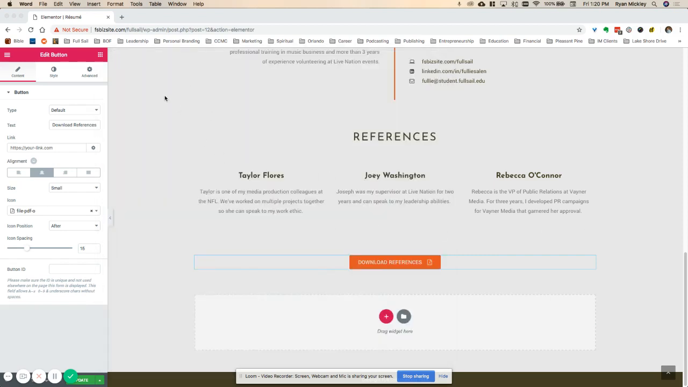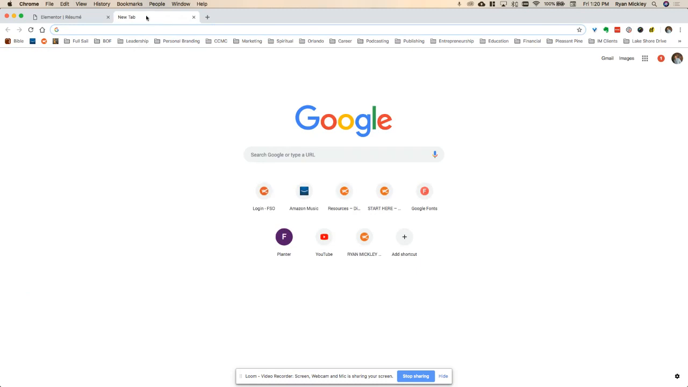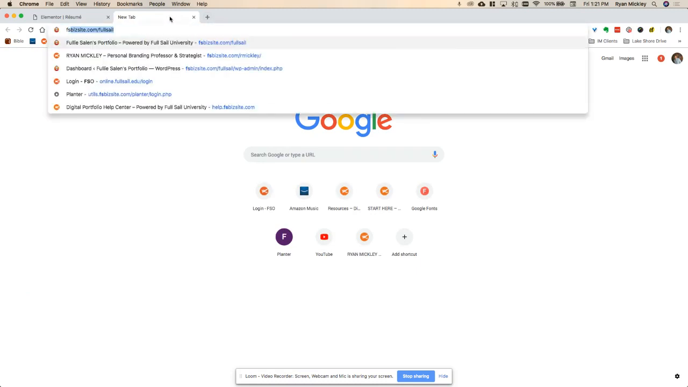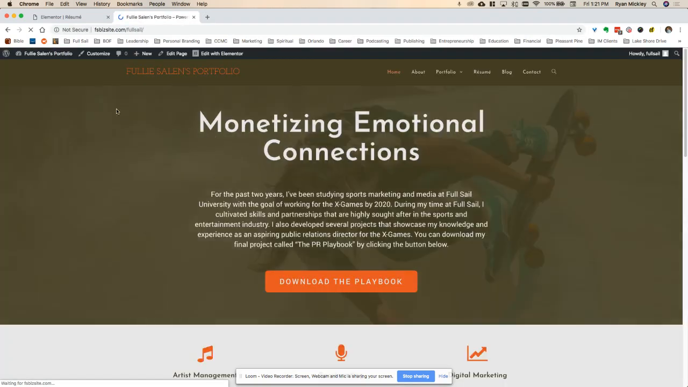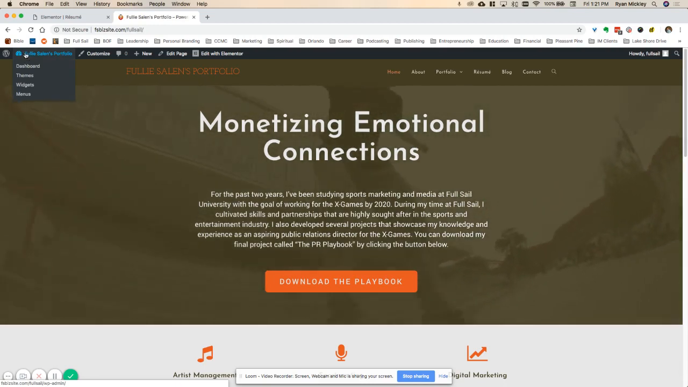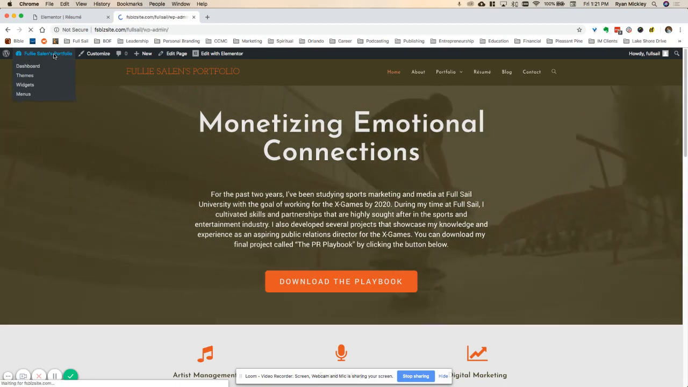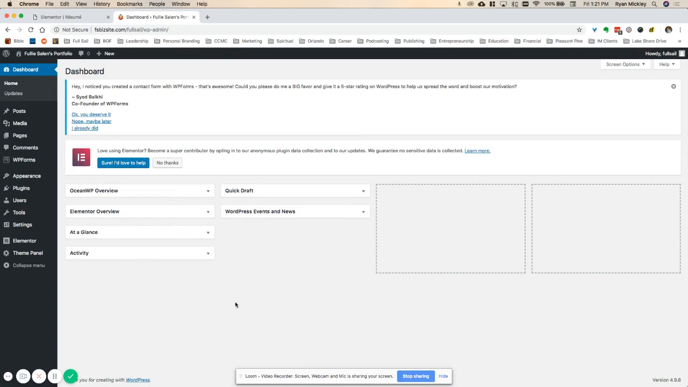And now we're going to go back to our website, and we're going to Command T in our web browser to open up a new tab, or you can just click the new tab button, and we'll want to navigate to the front end of our website. And now once you're here, you can click the little gauge next to your name to navigate to the dashboard of your website. And here you're going to want to select Media.